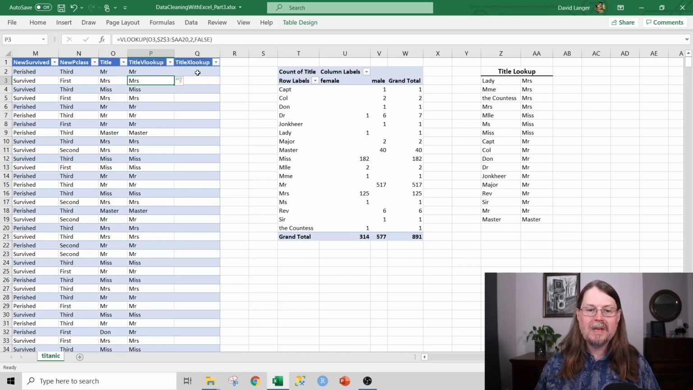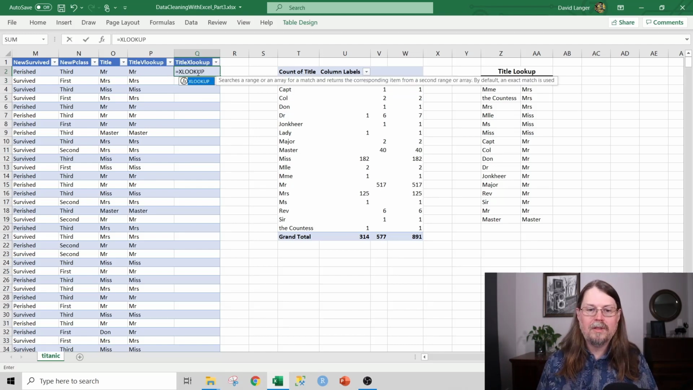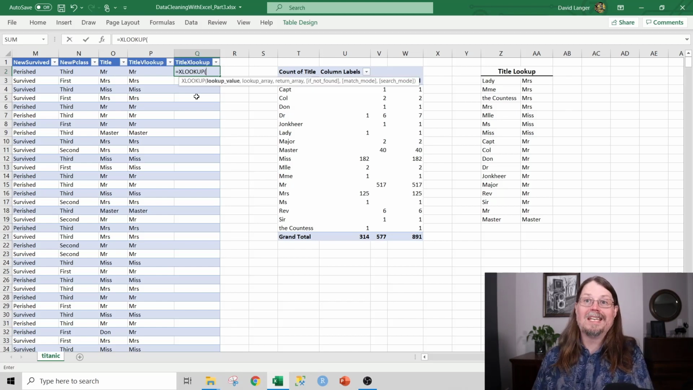Now, XLOOKUP is an improvement over VLOOKUP. And like I said, I'll have a future video that talks more about XLOOKUP versus VLOOKUP. So it's a little simpler to work with. So we just type in XLOOKUP, not surprisingly. What is the lookup value? Once again, we're looking up whatever's in O2, the current title.